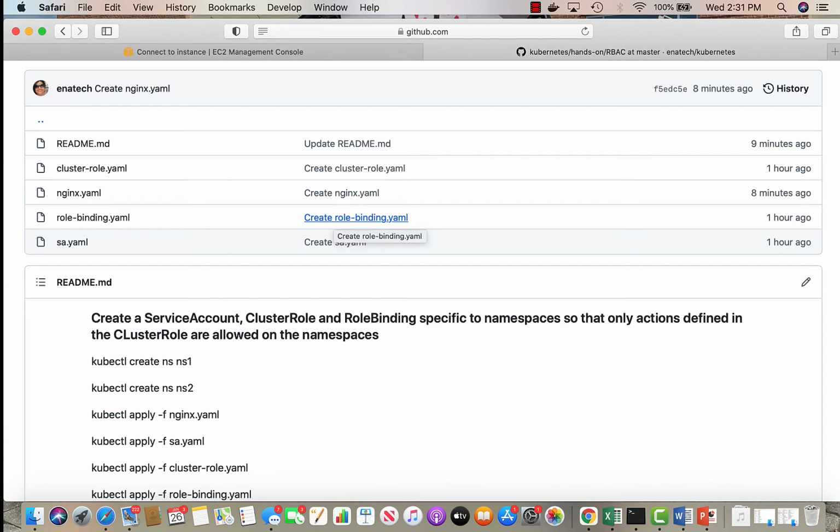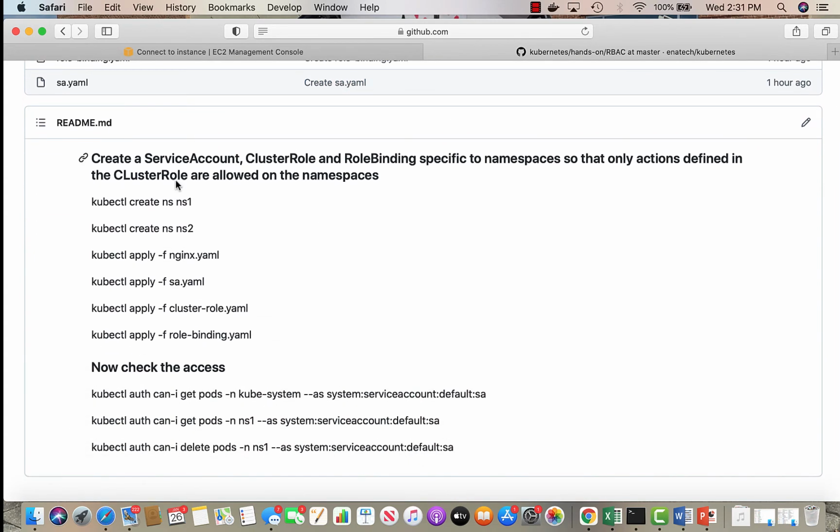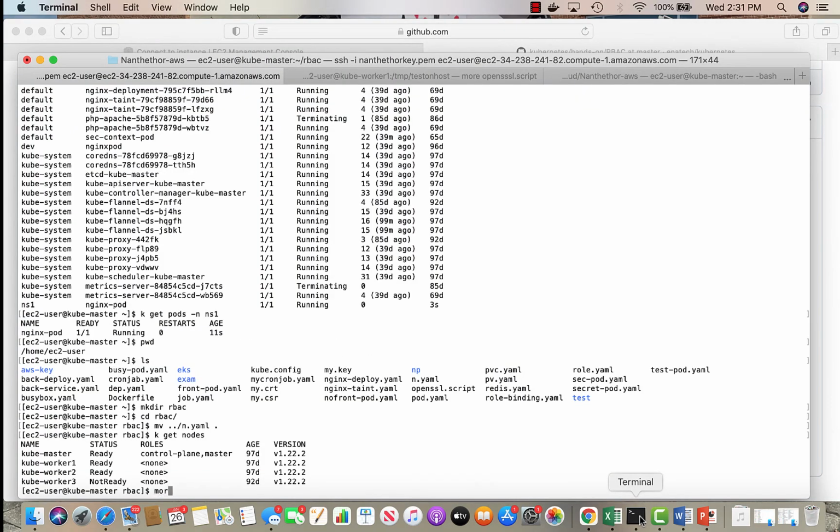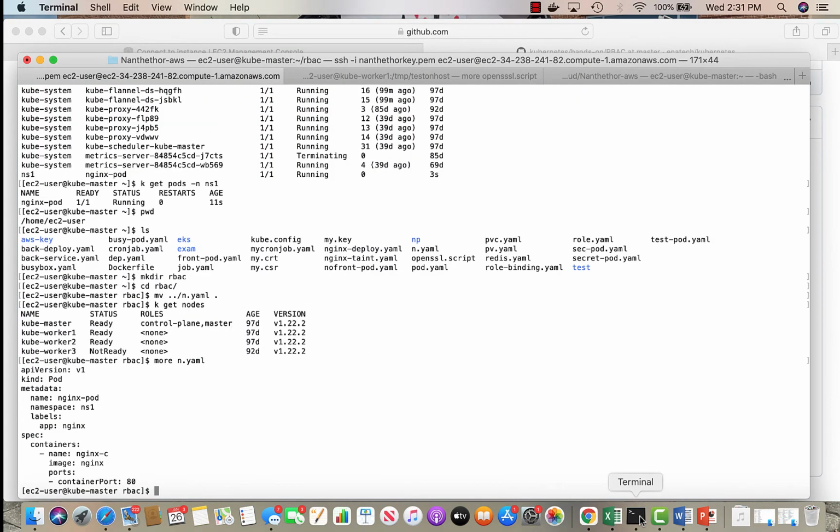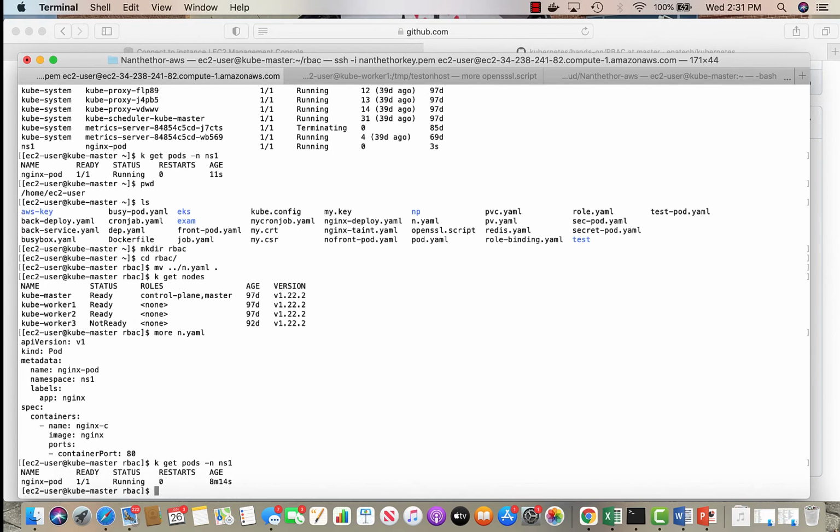So basically what I'm trying to do is create two namespaces. I think I already created that. Now I'm going to create just a pod in one of the namespaces, which is namespace one. I have a YAML called n.yaml, and it is basically creating this pod in namespace one. If I do get pods in namespace one, my pod is running.